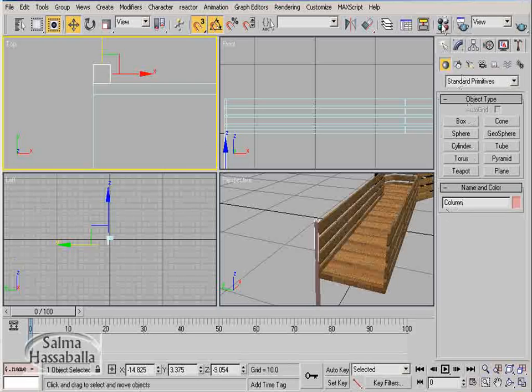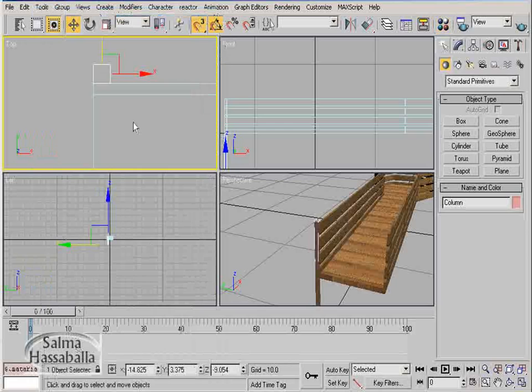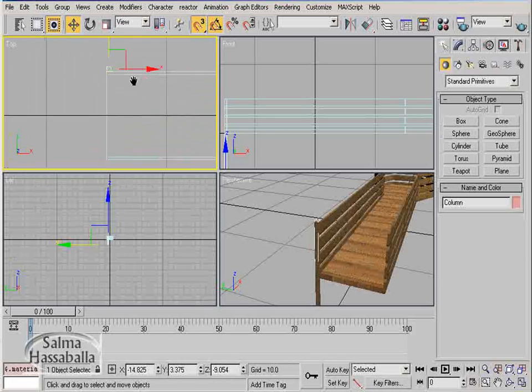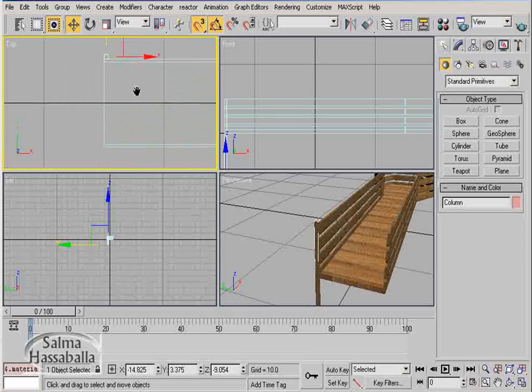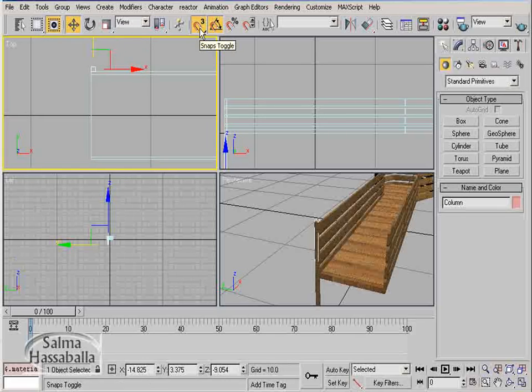Okay, open the material editor and select the wood old, assign it to the column. Okay, close the material editor. Now we want to clone this column. So click the shift key on your keyboard while the snap toggle is still on and the select and move tool is clicked.